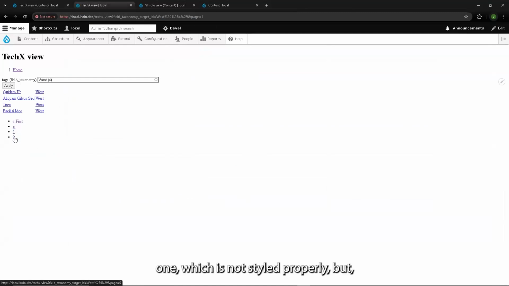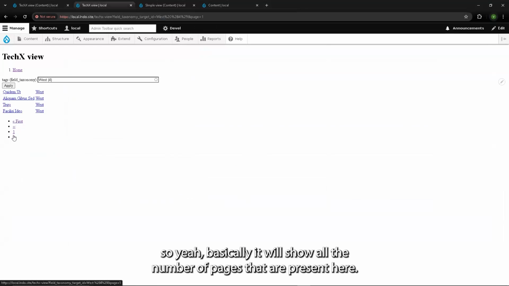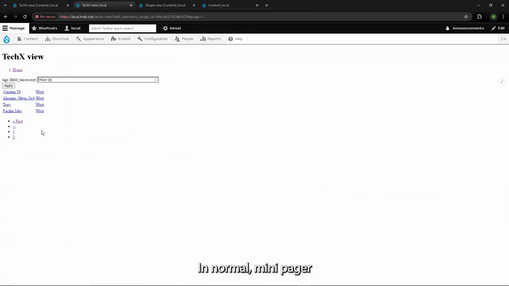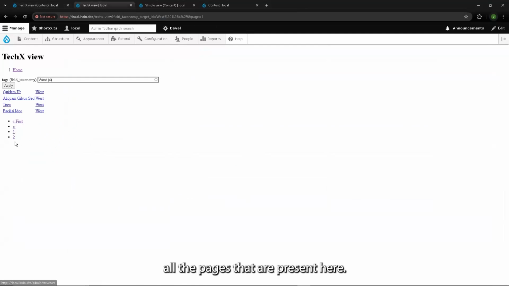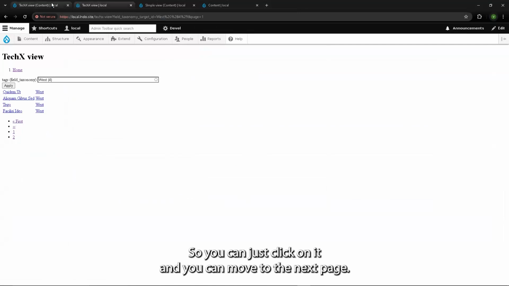Something like this, 1, 2. It is not styled properly, but basically it will show all the number of pages that are present here. In normal pager, mini pager, it will just display the page that is present here. Here it will list all the pages that are present, so you can just click on it and move to the next page.